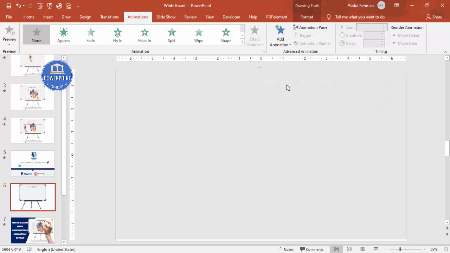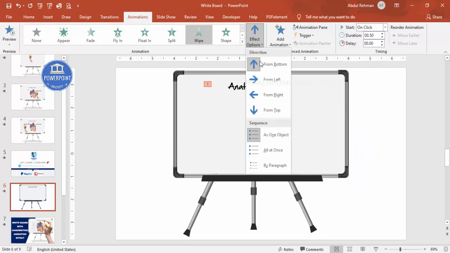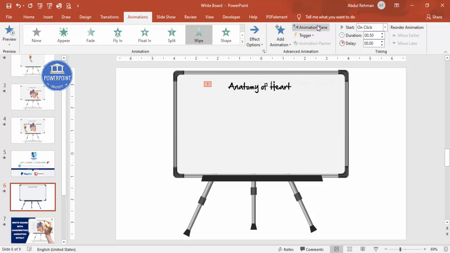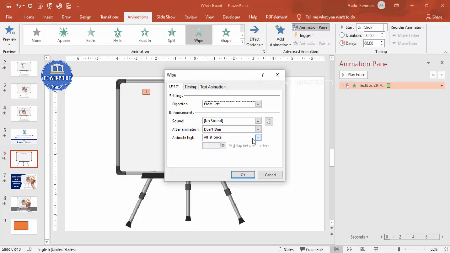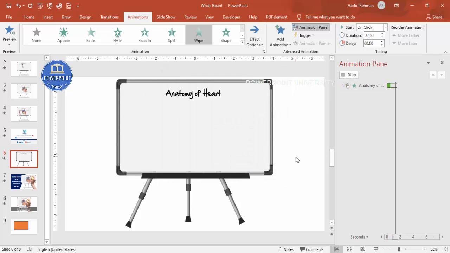I'm going to make it wipe, and wipe it should start from left. Enable the animation pane, double click this one, and the animation start you should say by letter, and we can increase this and click OK. So it comes something like this, 1 by 1.